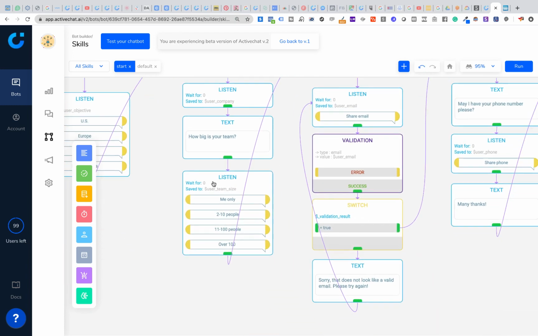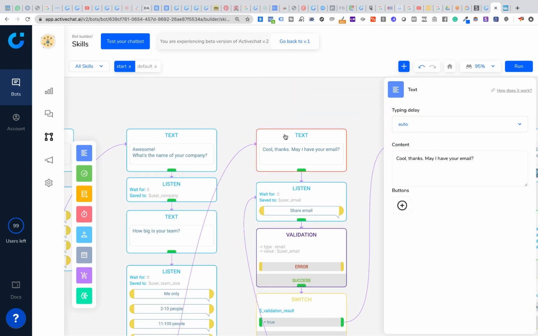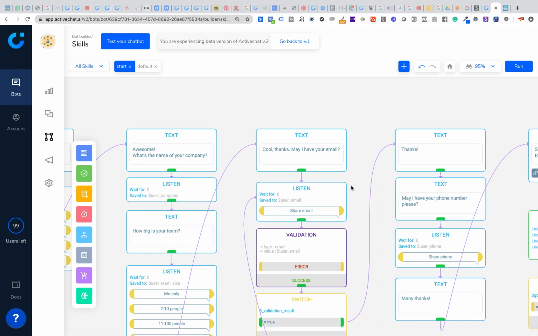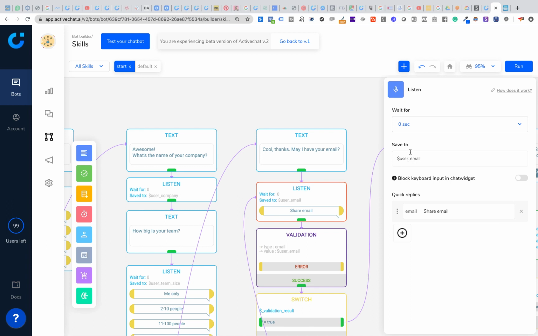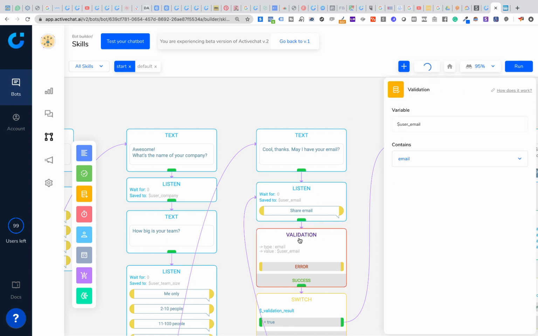Once we get the response to the "how big is your team" question, we move on to gathering actual lead data like email and phone number. "May I have your email?" the bot will ask, and then the listen block will save the response to the user email attribute. Again, if you are changing these questions, make sure that you use other attribute names. For example, if I want to ask "what is your Facebook profile link?", then maybe save it to user Facebook profile, and so on.